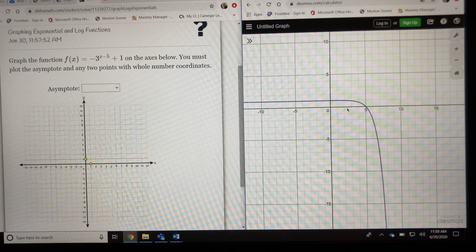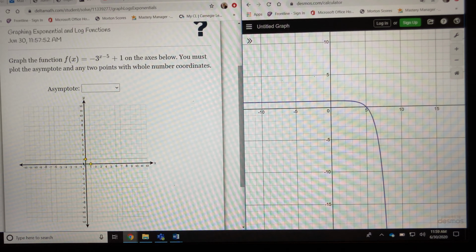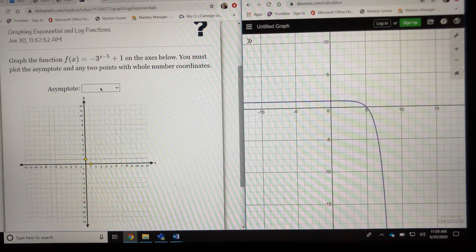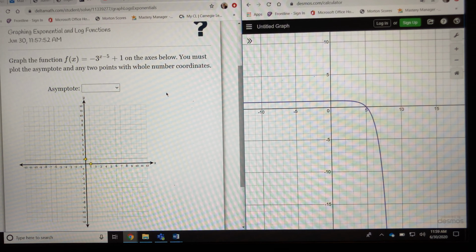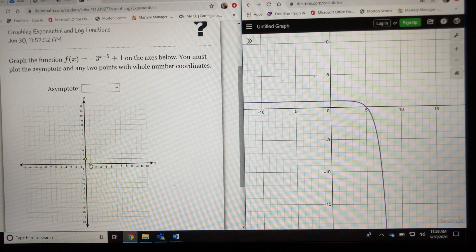Now I have it graphed. In order to graph it on Delta Math, you're going to have to plot 2 points and input the asymptote. So I'm going to start first with the points. You want to find anywhere that this function crosses the grid lines perfectly. So this is a nice point here at 5, 0. So I just move one of the yellow points to 5, 0.